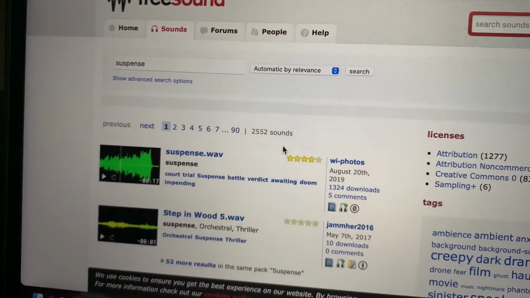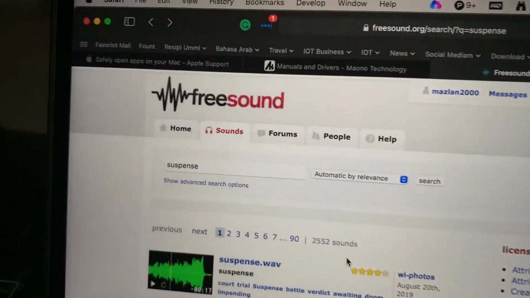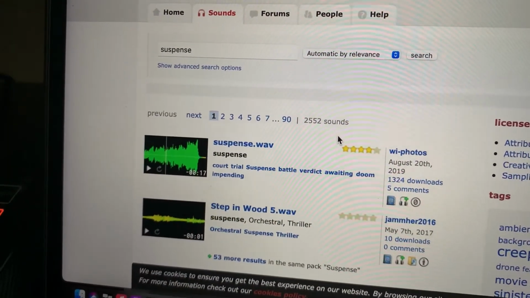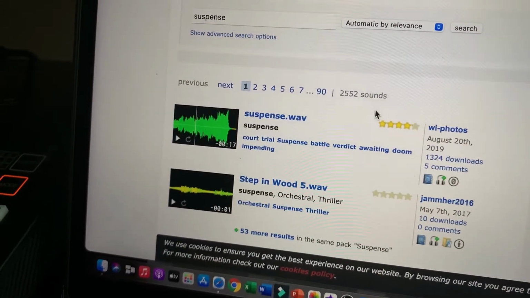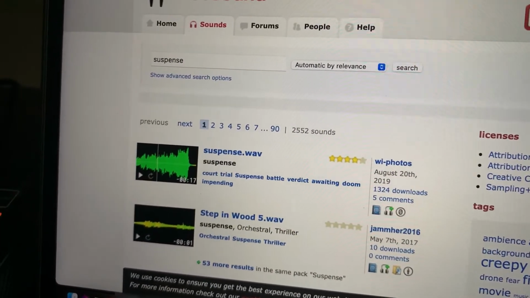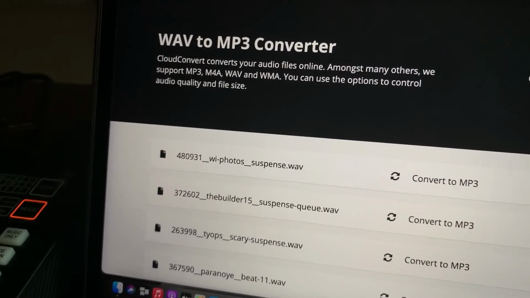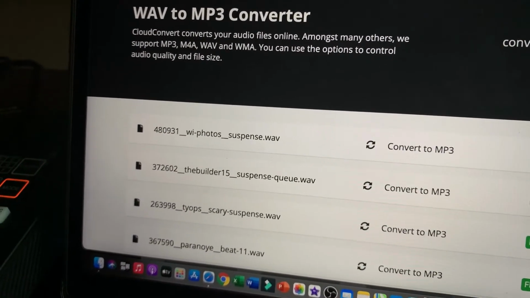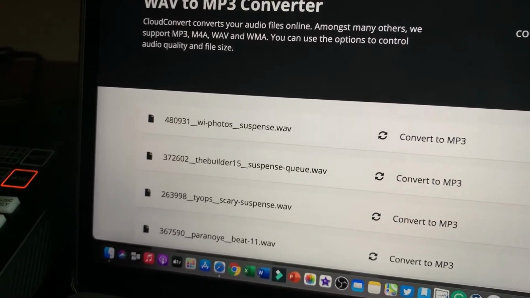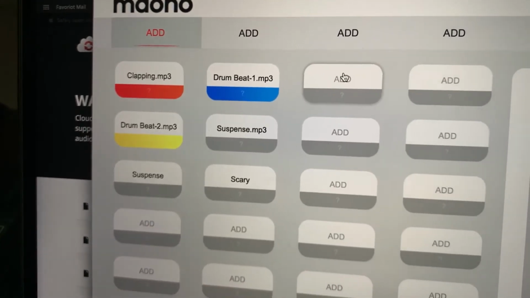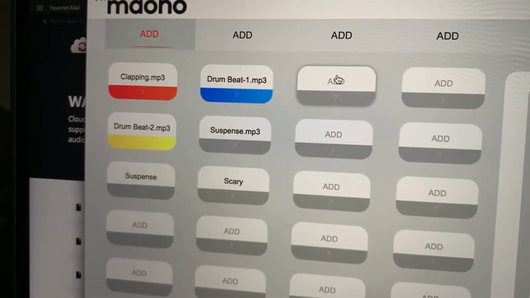I downloaded the sound effects from Free Sound, whatever sound effects that you want, but it's in WAV file. You need to convert that into MP3 because it doesn't accept the WAV file format. So you need to download the MP3. So once you have that, you open up the app and you can add as many sound effects of MP3 file that you can.